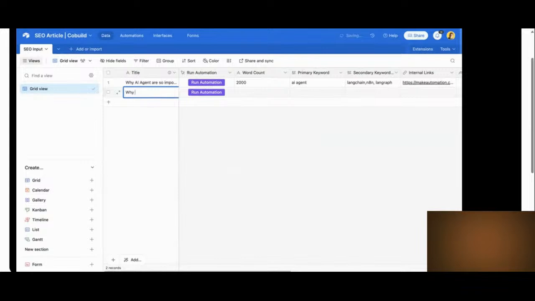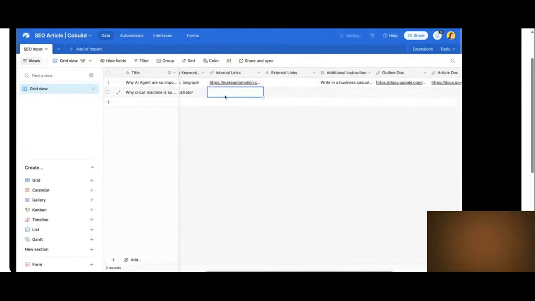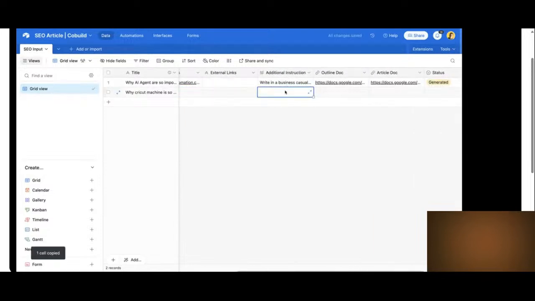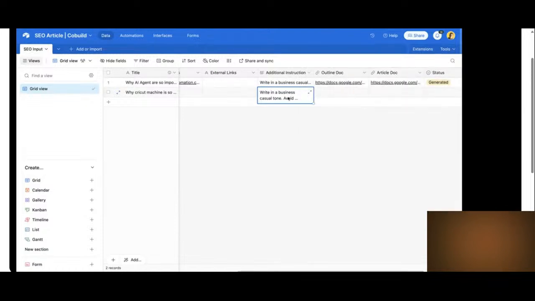Why AI is important. Why crickets machine is so nice. I'm going to do 1,000 words. I want to do SVG crickets. I'm going to do article, SVG, design. I don't have any article link, external link here. I have an additional description I'm putting as well, like I'm getting some more information, like write in a business casual tone, avoid flowery language. That's something you're going to use if you want to make it more fun, for example.